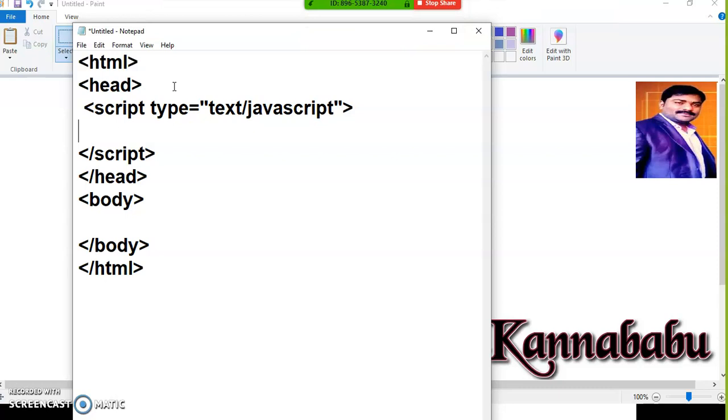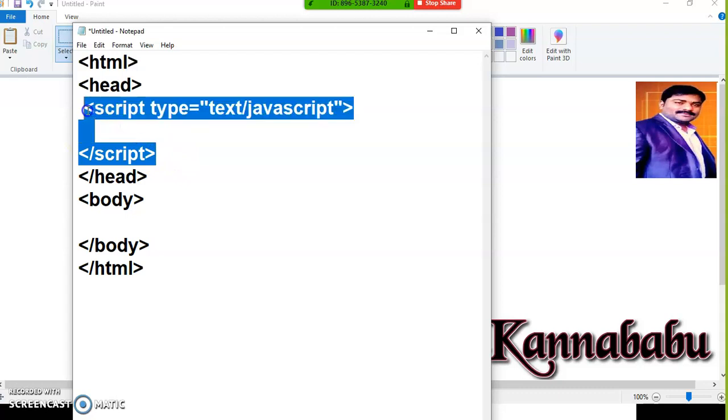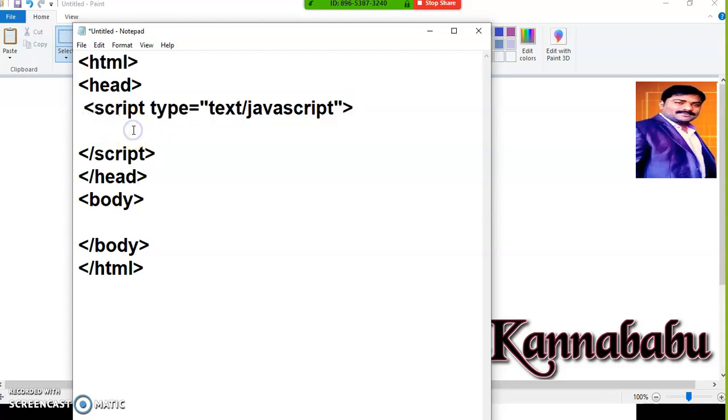A browser can directly execute an HTML program, but a separate plugin is required to execute a JavaScript program. Internally there is a JavaScript engine, and that engine is responsible for running the JavaScript code. Did you understand? The JavaScript engine can understand the JavaScript code if you keep it inside the script tag. For example, I want to print one small statement.